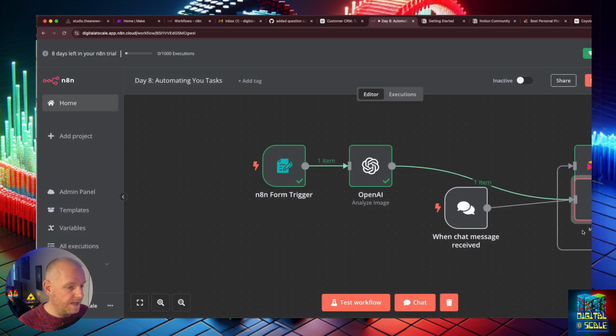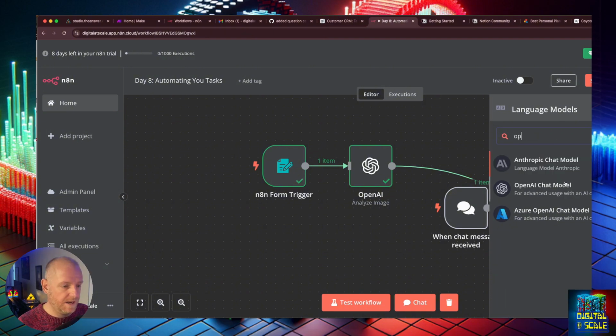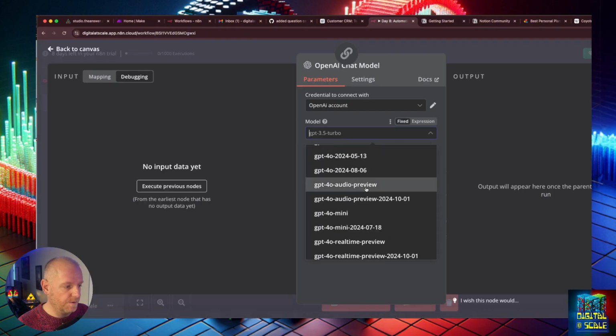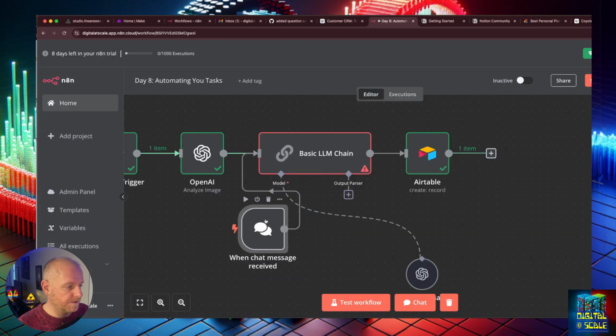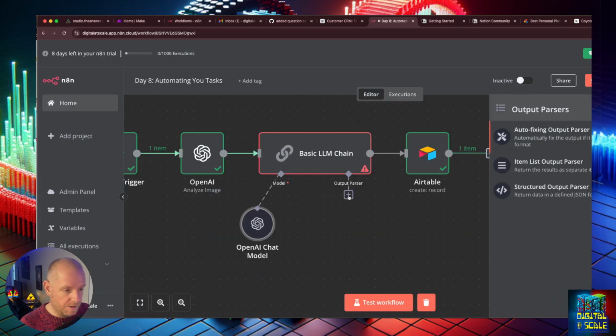But before we do that, we have to add our chat model. So in this case, we have OpenAI, and we're going to choose 4.0 mini. Remove this little chat thing here, we don't need it. And then for the output parser, this is where we can do that. So we're going to use the structured output parser for this. We're not using this item list output parser. We use that for a different option. I'll go over when we would use that later.